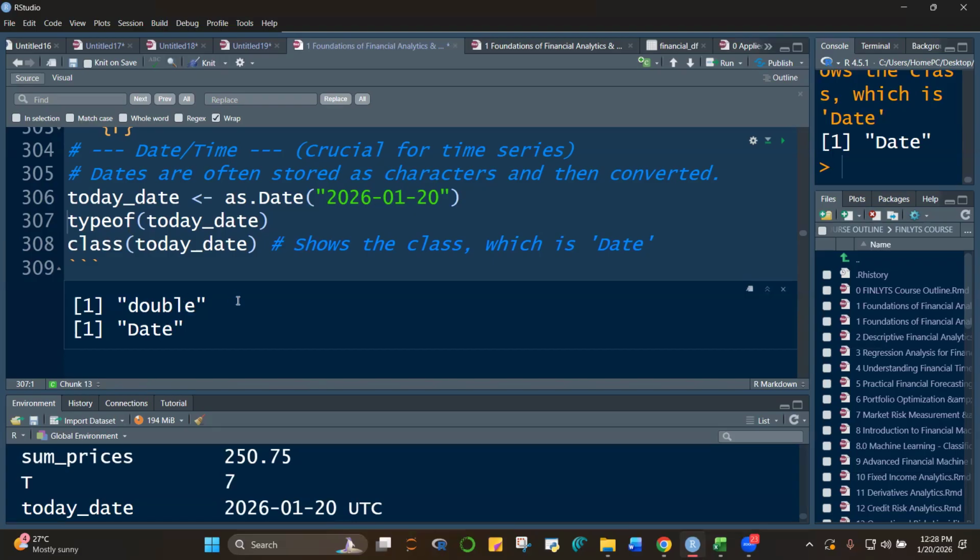Why is it double? Because dates in R, just like in Excel, are represented by numbers. We'll study that in the future. But the number 0 is actually January 1, 1970. We will illustrate that in the near future. All right.